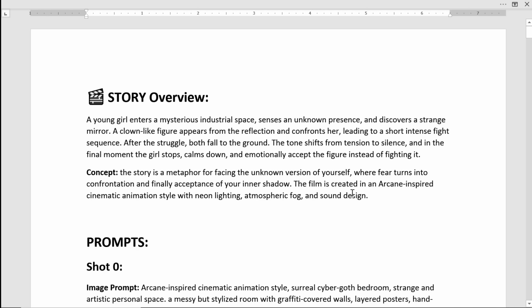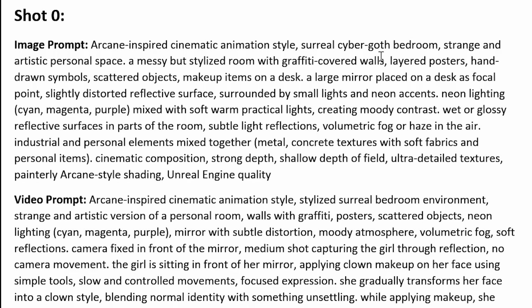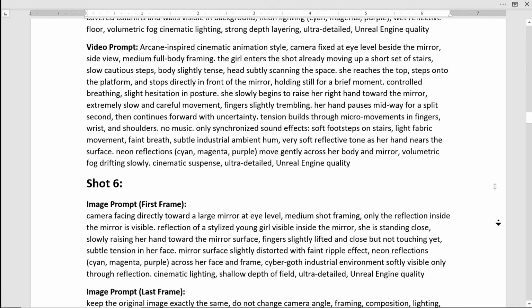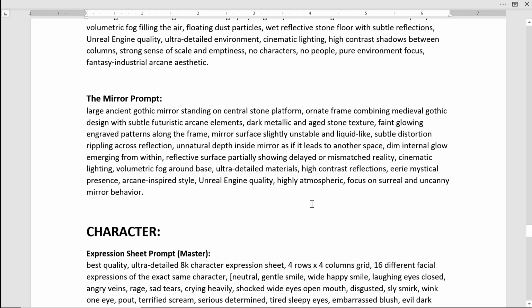Then take that summary and break it down into different shots. For each shot, write one image generation prompt and one video generation prompt. And make sure if you need dialogue or voiceover, you include it right there alongside the shots. Of course, you can always tweak, add, or remove things during the process.